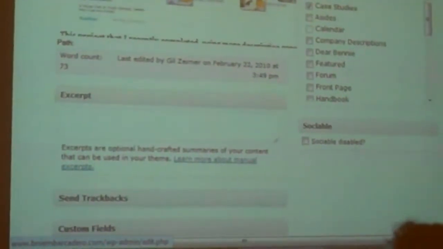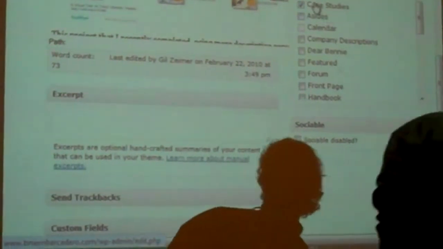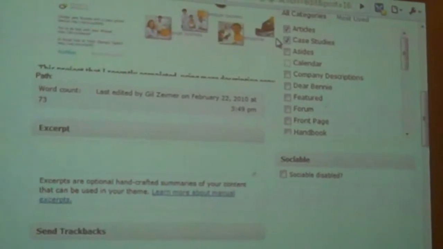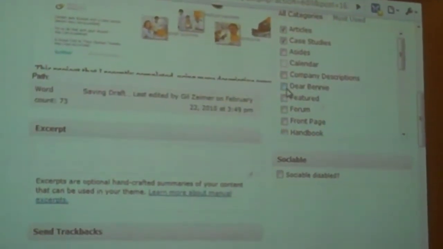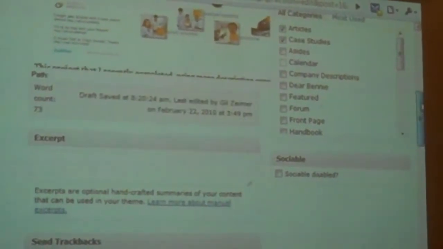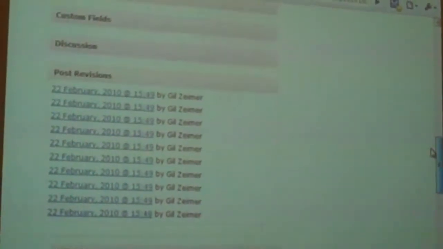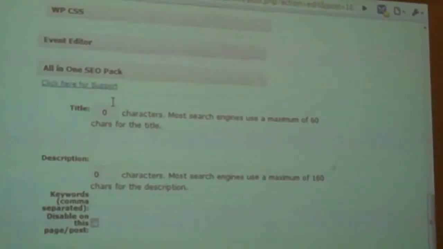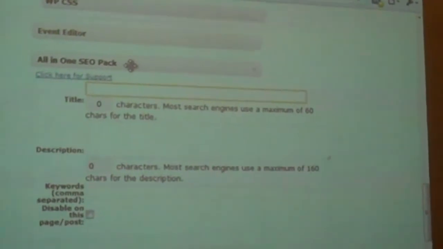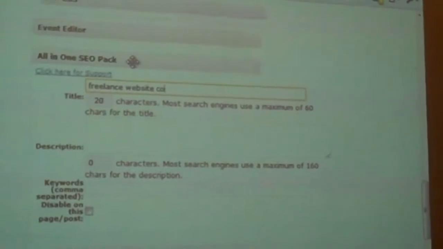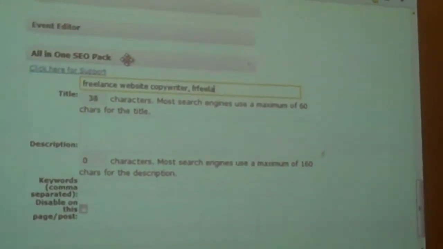And then I can also add, you can see on the right here, I said this can be an article and it can be a case study for these two boxes. So after I make this go live, this will appear in several places on the BNI Embarcadero website. Then I could also add down below here, where it says All in One SEO Pack, some keywords for myself, such as freelance, copy, website, copywriter, freelance.